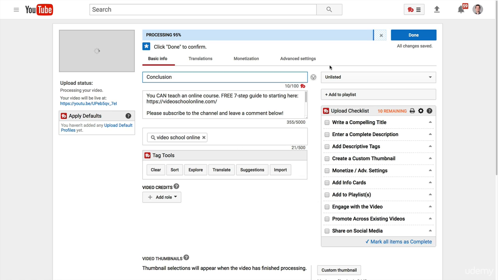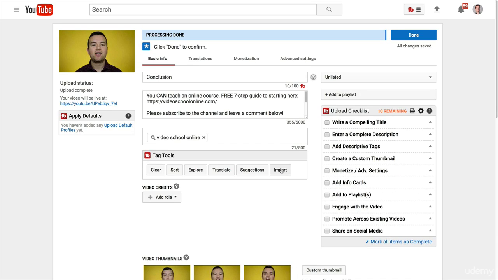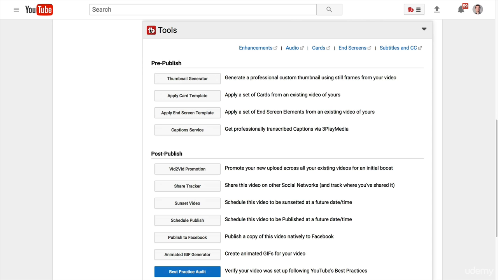The other big thing you see over here on the right-hand side is this checklist. This is just sort of a really cool checklist that makes sure that you're on track doing all the things that you want to do. If you click on the arrows on the right-hand side, it gives you some tips for completing all of these steps as well. If you scroll down, you see the TubeBuddy tools.